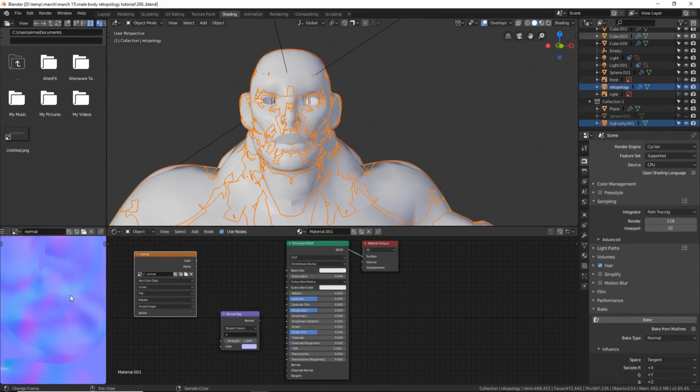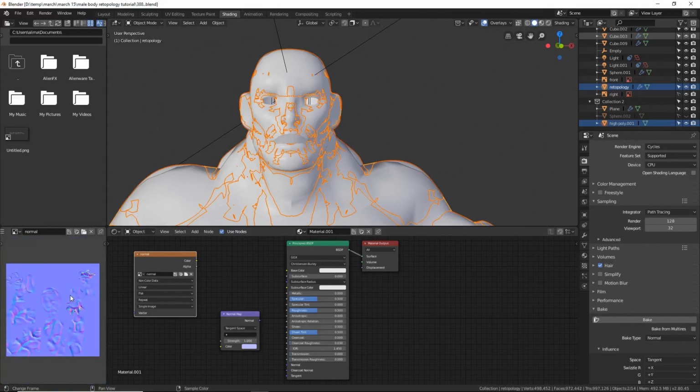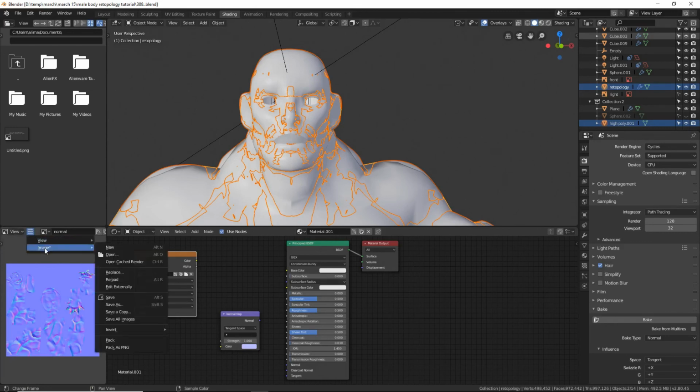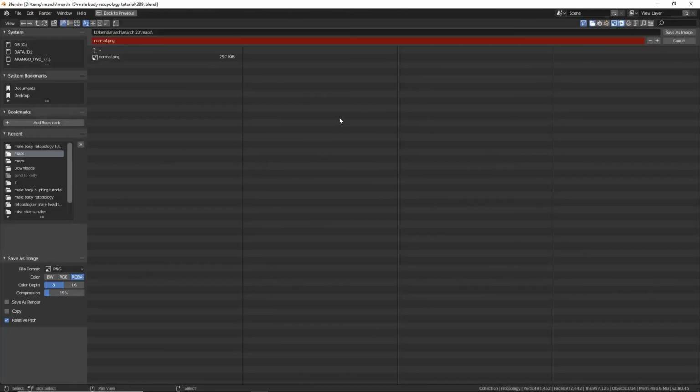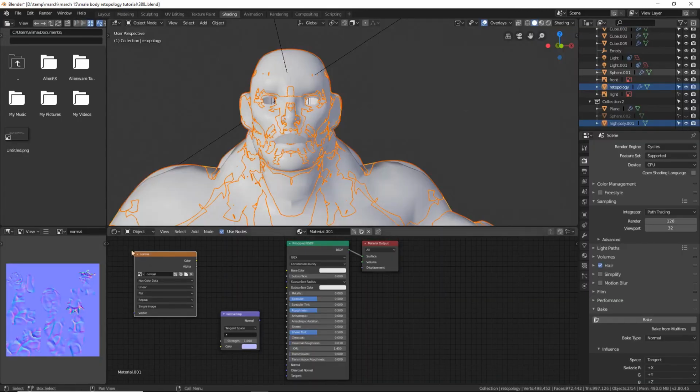Okay, you can see the normal map here. So with the normal map there, what you want to do is go to image, those three bars there. And then you want to click save as. This is very important. Save as image.